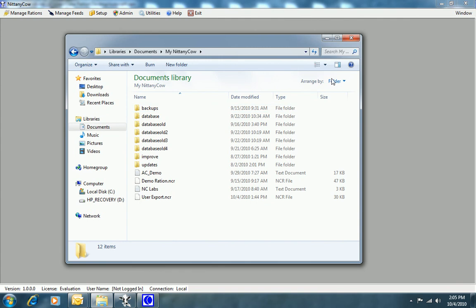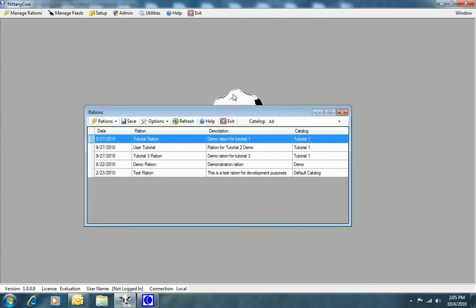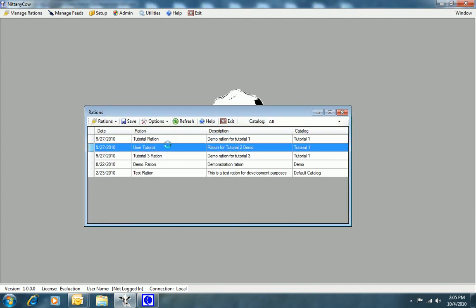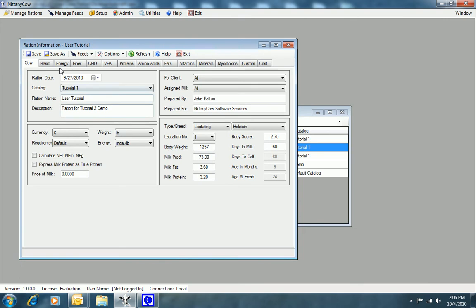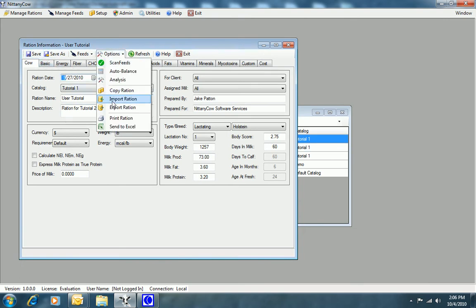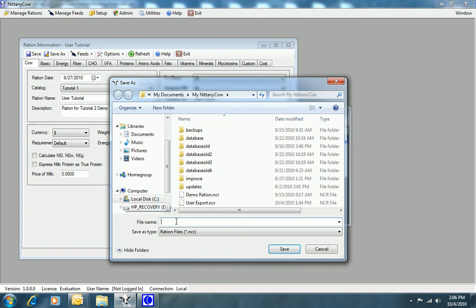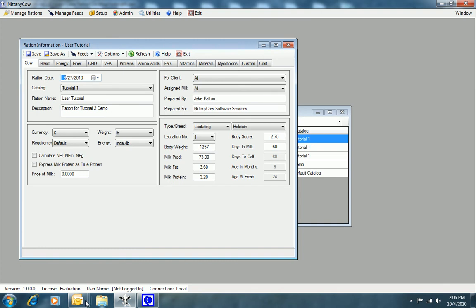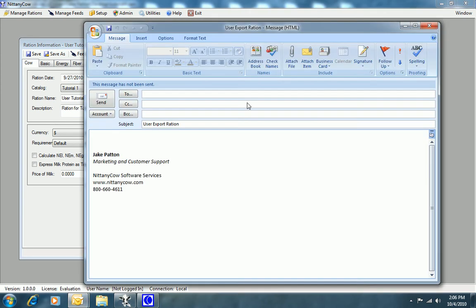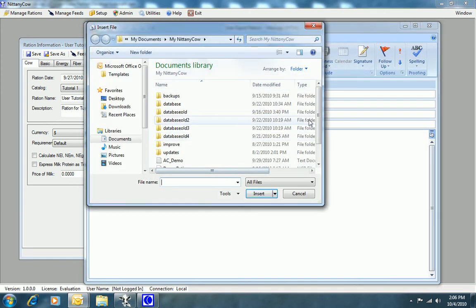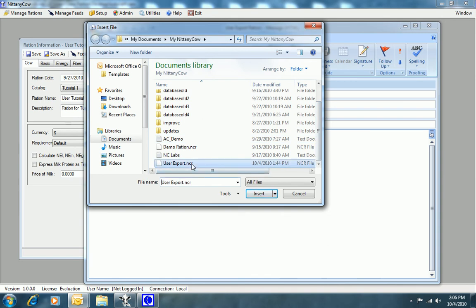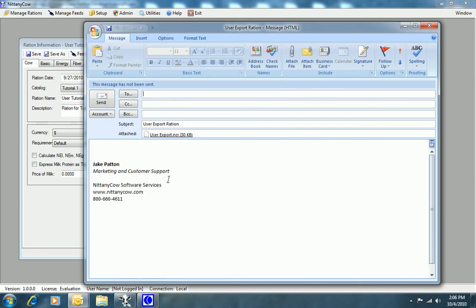Also, users may choose to export the ration from within the ration. To do this, open the desired ration for export, click the Save button, and then choose Options, Export Ration. The process, not shown here, is now the same as the steps described previously. Using either method, the NCR file can now be shared with other NittanyCow users by attachment to an email or by removable disk transfer.